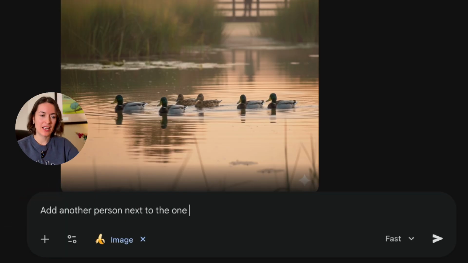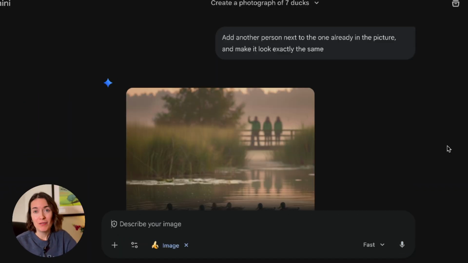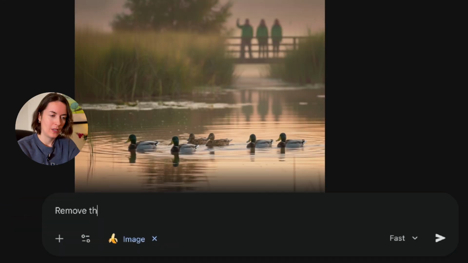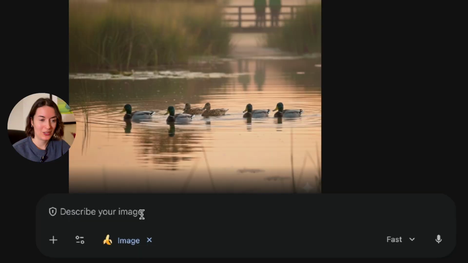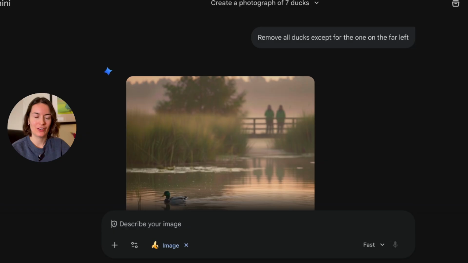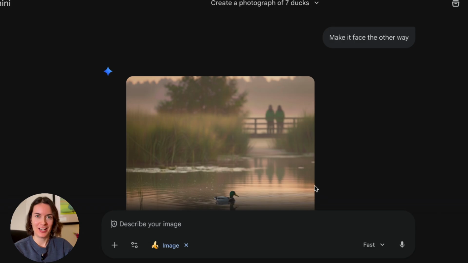So let's improve the prompt. So I'm saying add another person next to the one already in the picture and make it look exactly the same. There we go. They kind of look the same, but there's 3 of them instead of 2, and 1 of them is waving. Remove the person who's waving. It got it right. My next prompt is about removing the ducks. So I want to remove all the ducks except for the one on the far left. That's correct. Make it face the other way. It is actually doing that. So it is listening to me after a while.